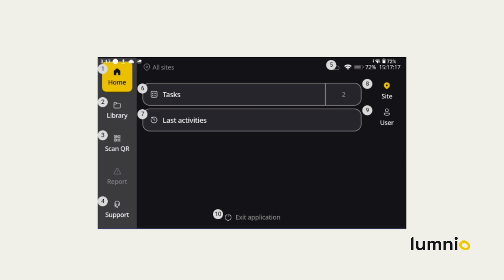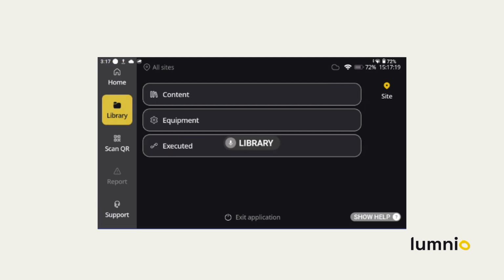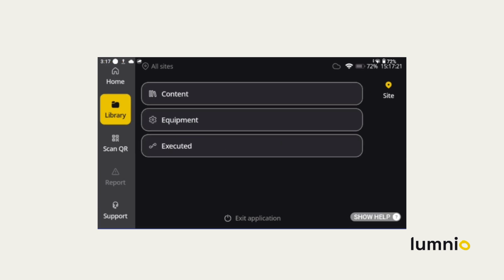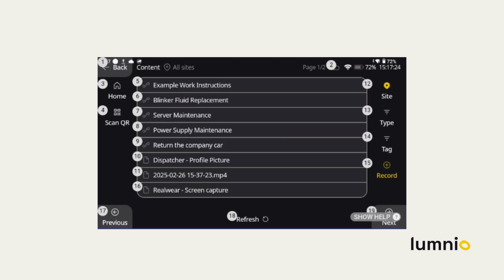If you want to find a specific work instruction file, you'll need to switch to the Library tab. To do that, you need to say the word Library loud and clear. This is how you select stuff on the RealWear headsets. Once you open the Library tab, select Content where, as the name suggests, you can find the content you're looking for. Or you can simply scan the QR code associated with the instructions.